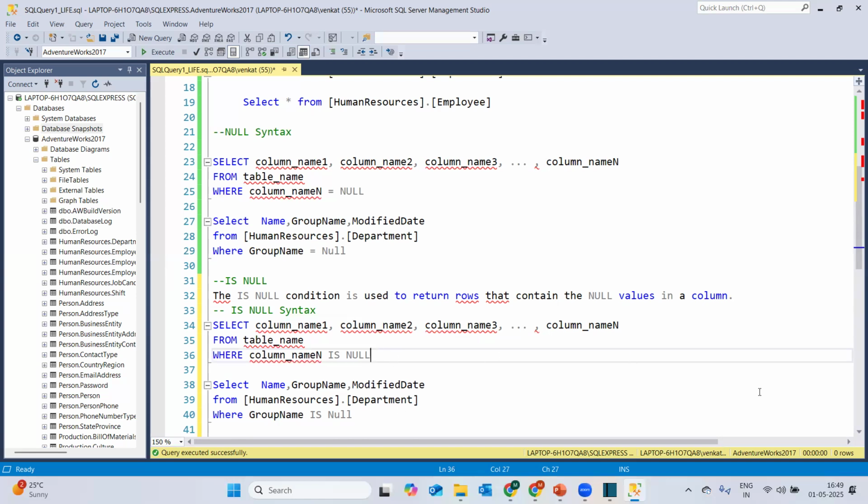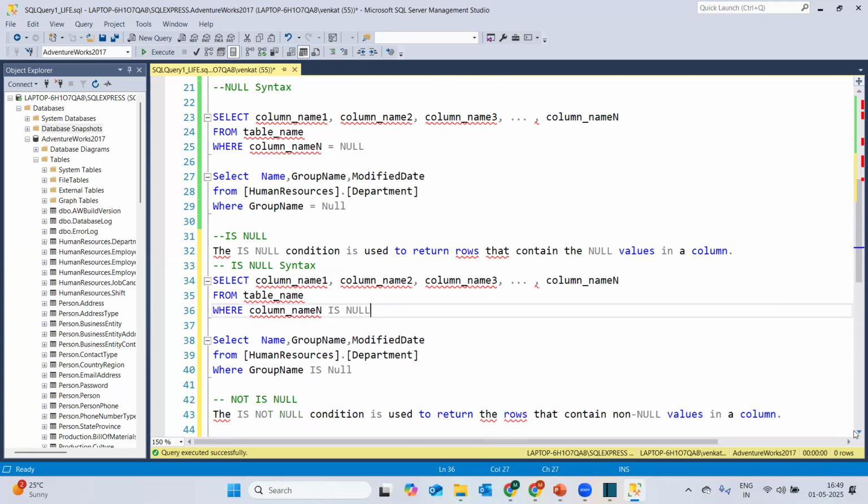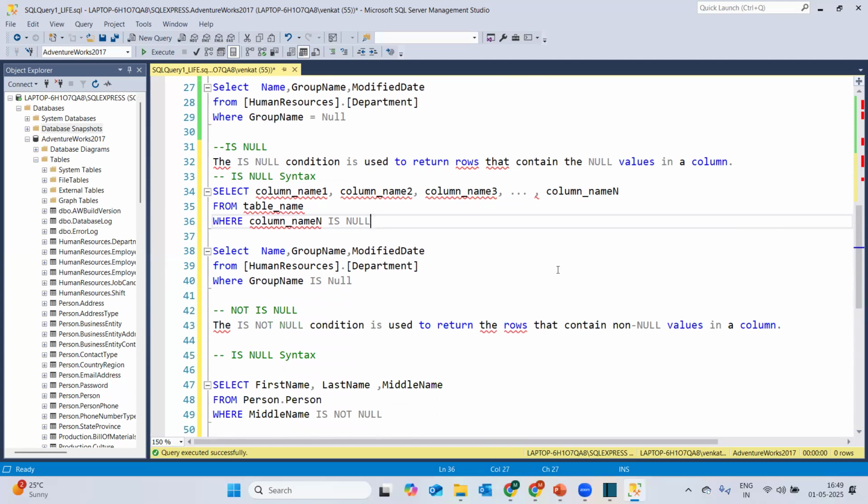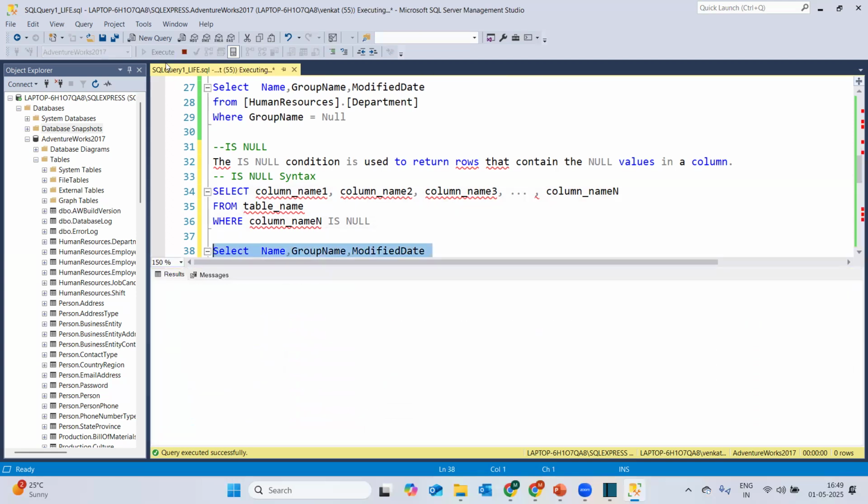So I'm using the same in my original physical table, like the human resource schema department table. I executed to check whether the group name has any null values or not. I can execute this query. Here IS NULL, so no nulls. Here it will not be reflected because no nulls are there, so all are empty. No value is displayed.